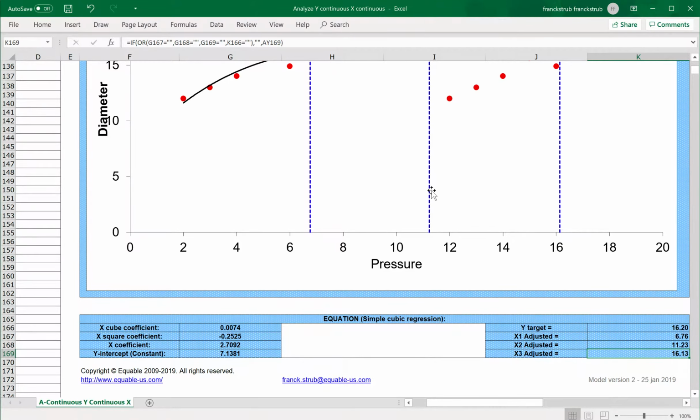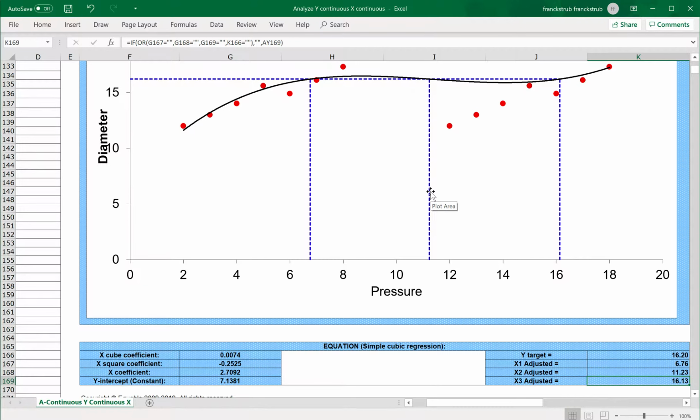It means that you have three options, three possibilities to adjust your pressure for the same diameter target, which is 16.20. Which one will you take? I think you will choose, if it's a question of pressure, the lowest pressure for security reasons, for example.